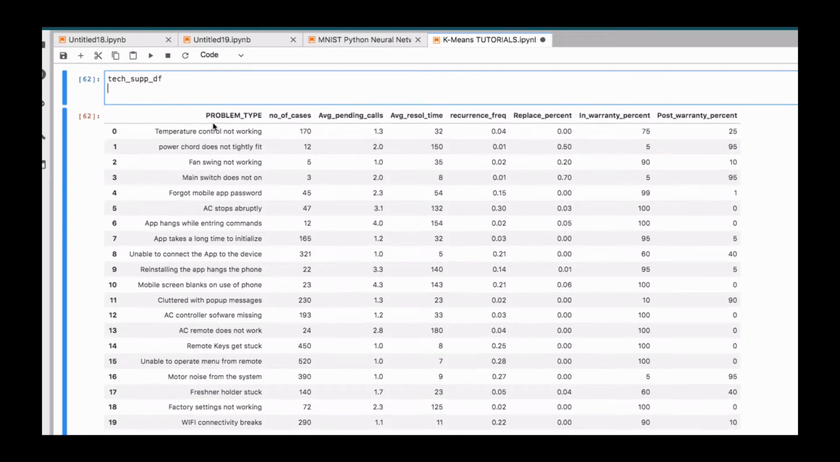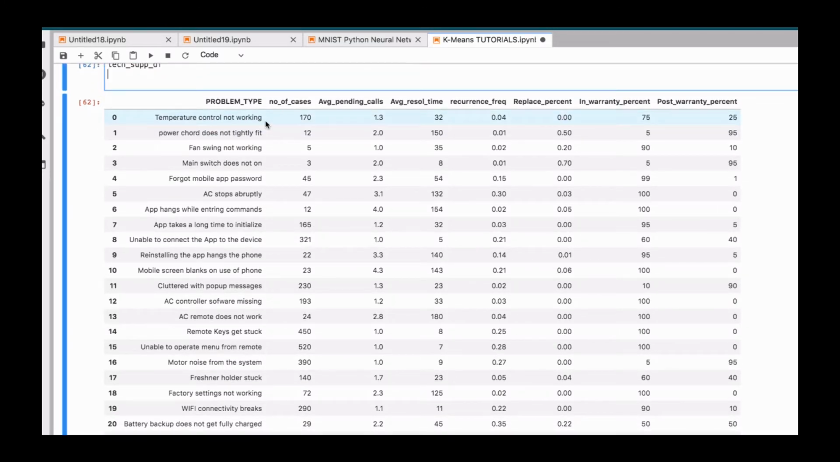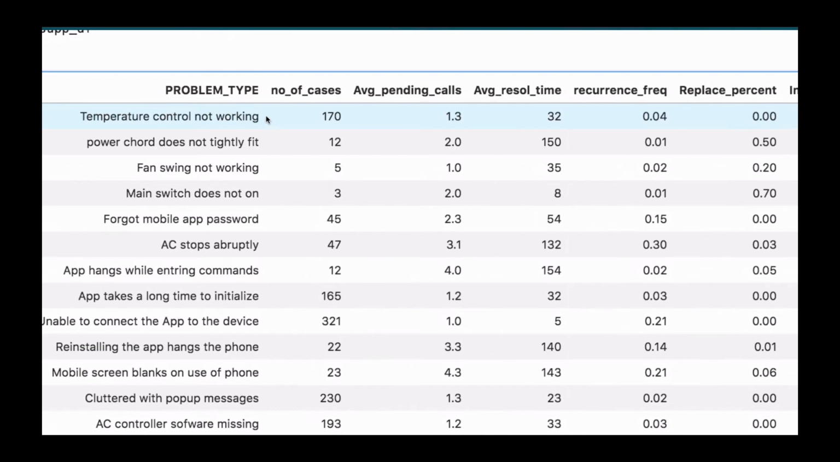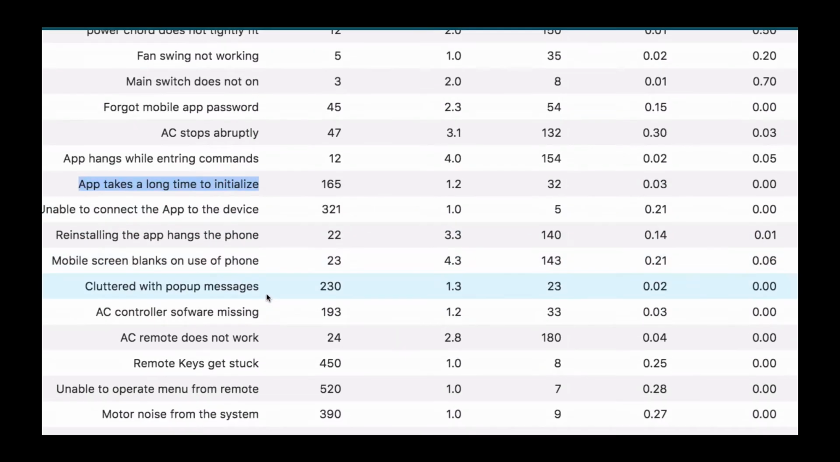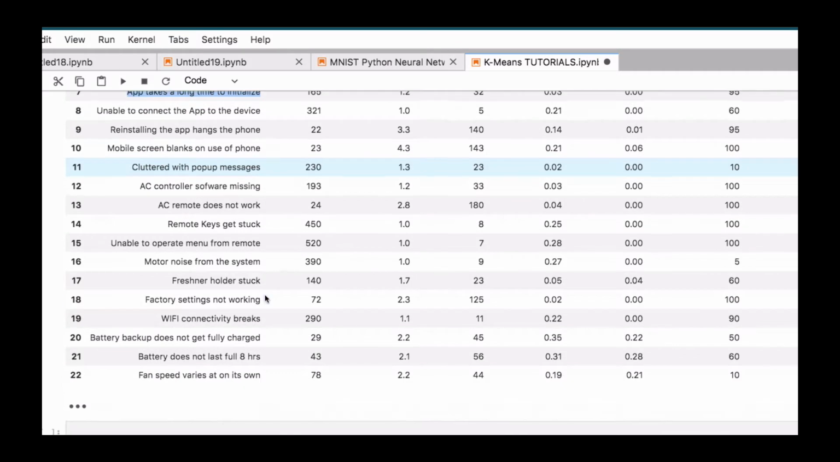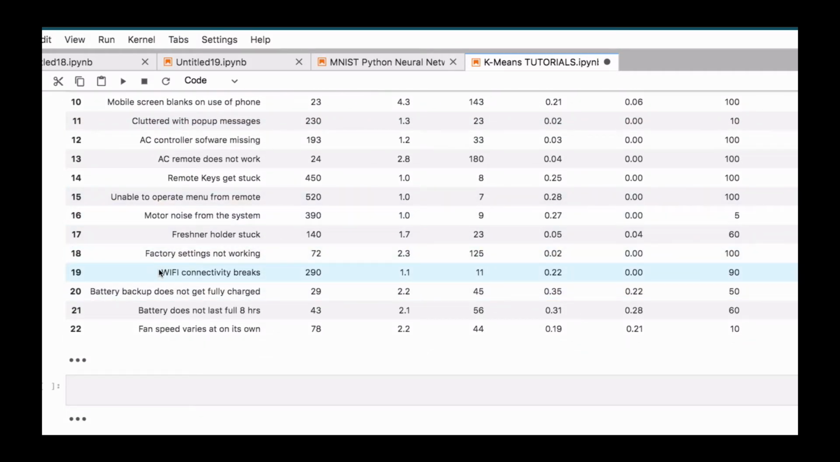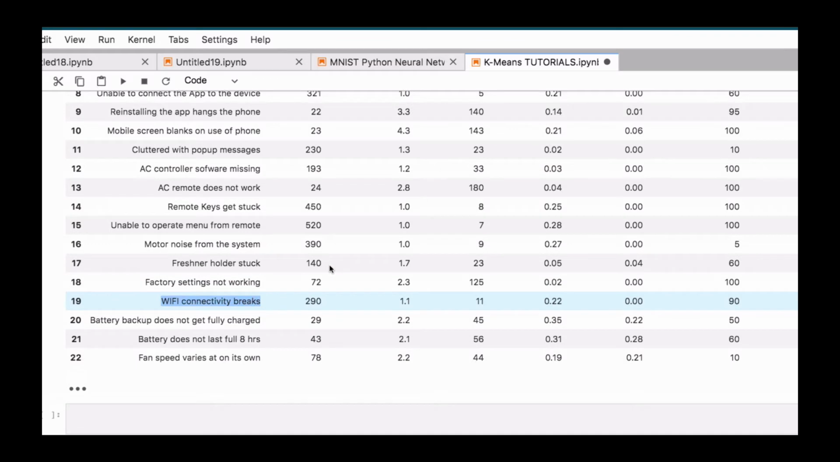All right, so if you see the problem type, you can see we have different problem types in here, right? So you can see temperature control not working, power cord does not tightly fit, fan swing not working, main switch does not turn on, forgot mobile app password, AC stop abruptly, app hangs while entering commands, app takes a long time to initialize. So a lot of complaints that people call in and lodge, right? You can see Wi-Fi connectivity breaks. So a lot of complaints, right?